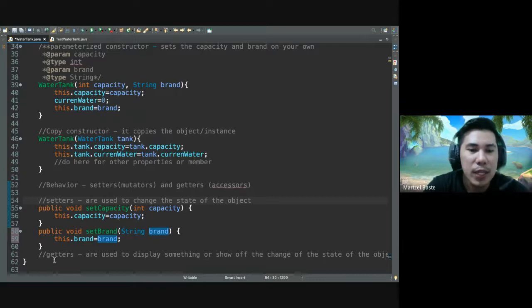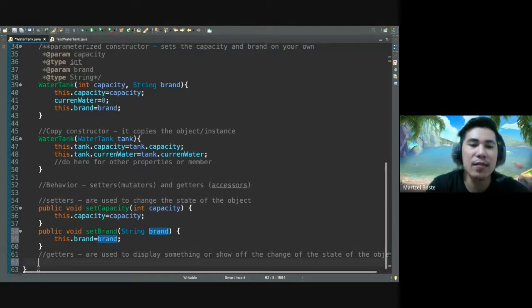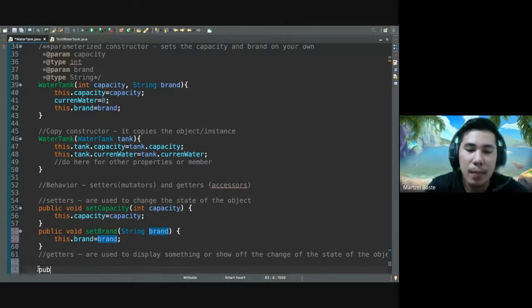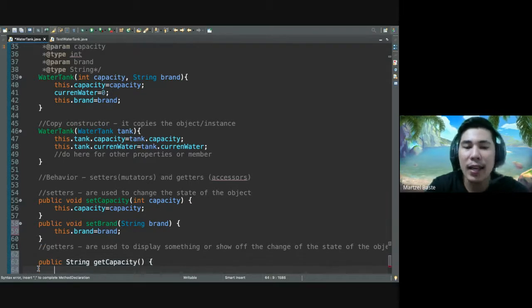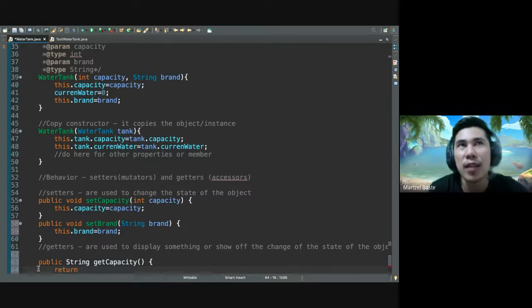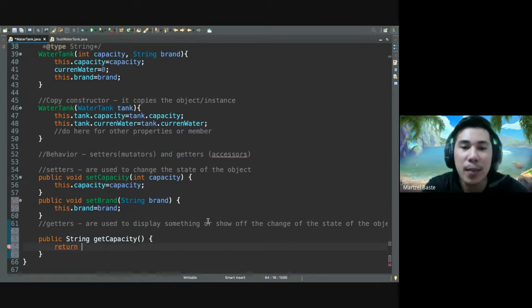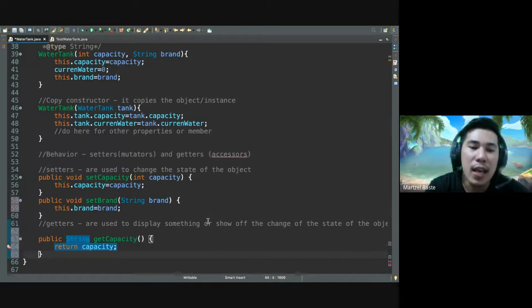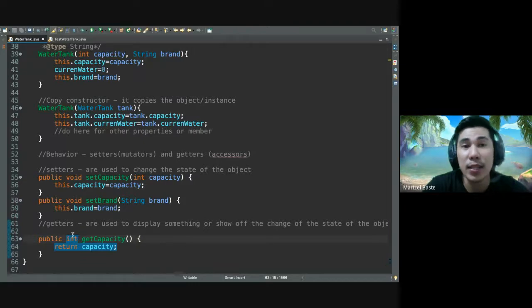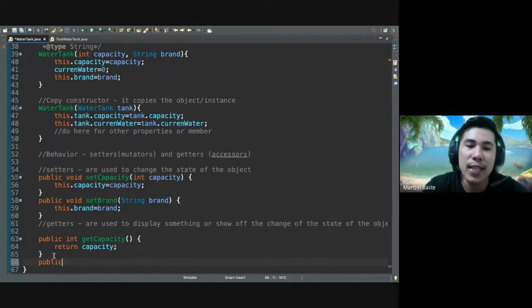Now the same with getters. Getters return a value. So let's say public String, and for capacity you want it to return, getCapacity. Again, this is just a convention. When you have set and get, you don't really have to follow setCapacity and getCapacity; it depends on your naming convention. If you don't like set and get, it depends on you. But in Java, it's preferred that you name them set and get.